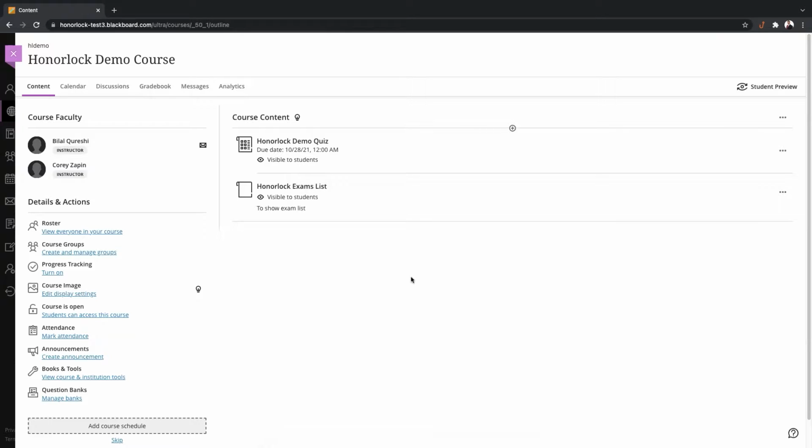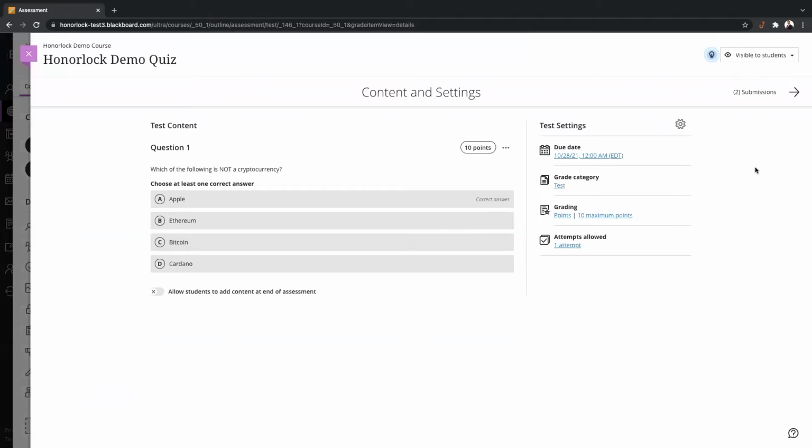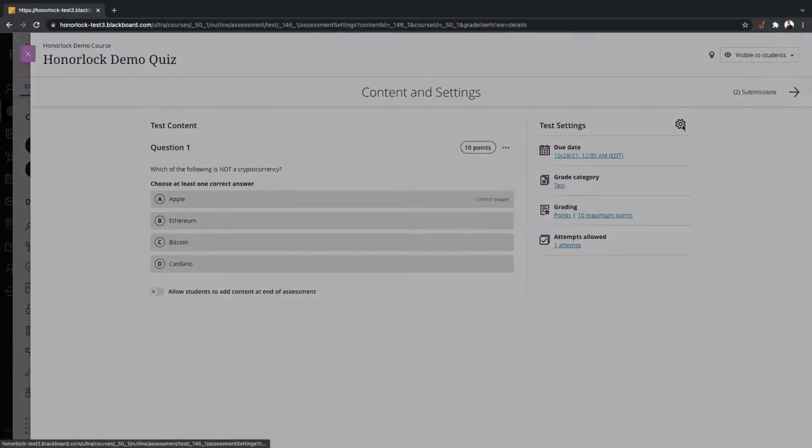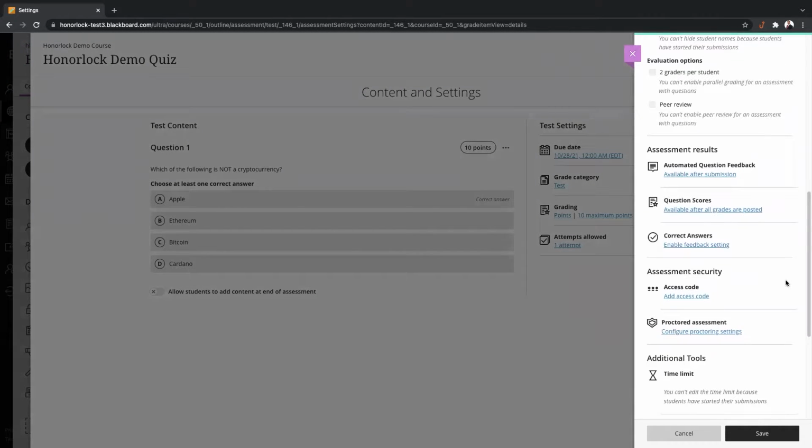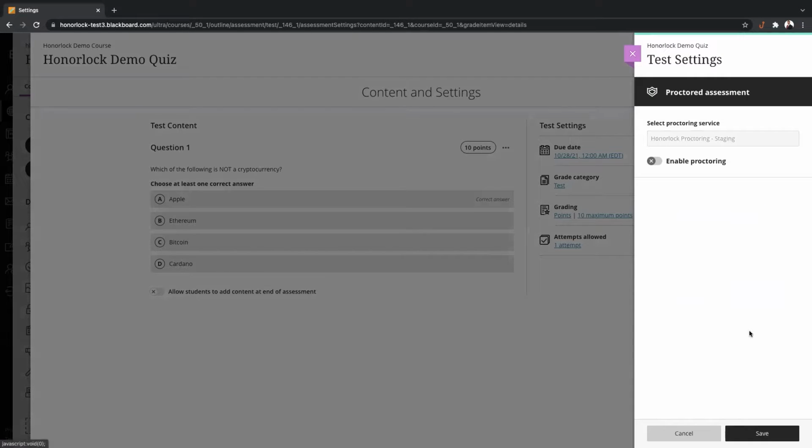The next step is enabling HonorLock with your assessments. You'll first need to create the exam within Blackboard Ultra. Select the three horizontal dots on the exam you wish to enable proctoring and select Edit. Select the Settings gear icon and scroll down to configure proctoring settings. Ensure that HonorLock proctoring is selected in the proctoring service field and toggle on Enable Proctoring.